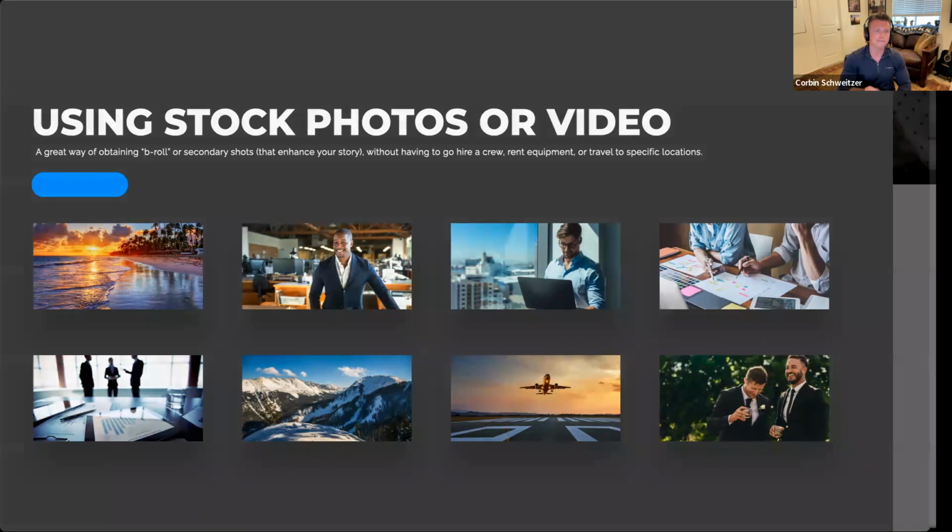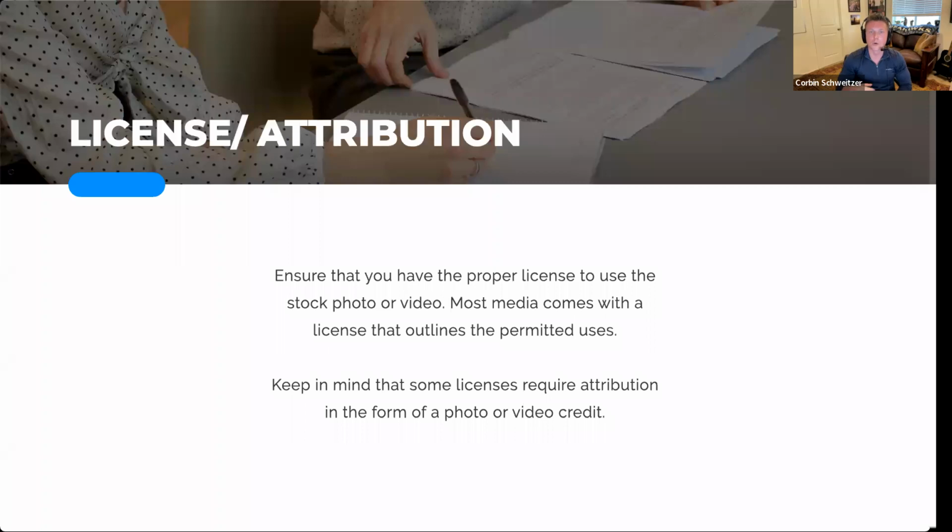Okay. All right. So let's talk about licensing briefly, because of course, when it comes to stock footage or stock video in any capacity, you have to make sure that you have the proper license to use that thing, right?